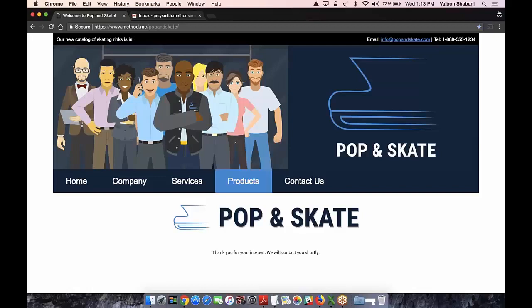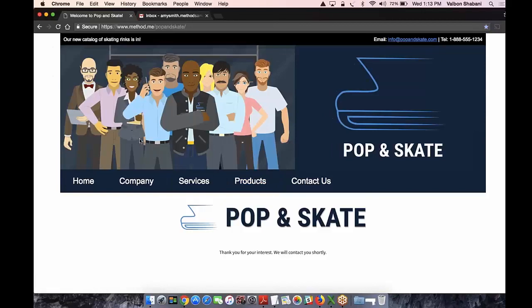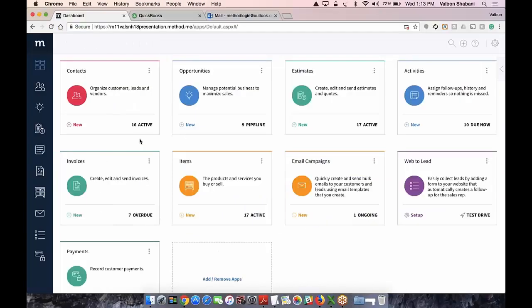So we've now taken a visitor from the website. They filled in a form. And we're going to scroll over now, and we're going to see what happens on the Method side. So on the Method side, if I'm a user of Method now, so I'm an employee at Pop and Skate, I'm in my Method account, here's my dashboard personalized and set up for me. You can see here I have various tiles and apps that are available to me. But one of the first things that happens is that we know a lot of our staff and users also work in their email.